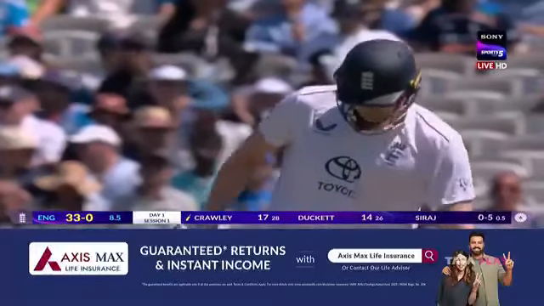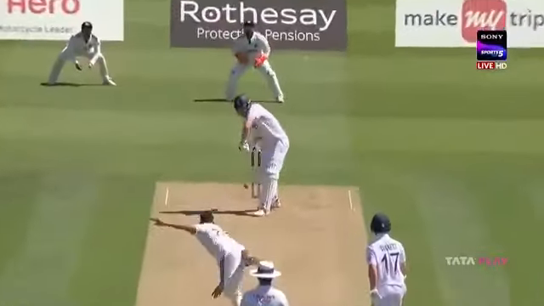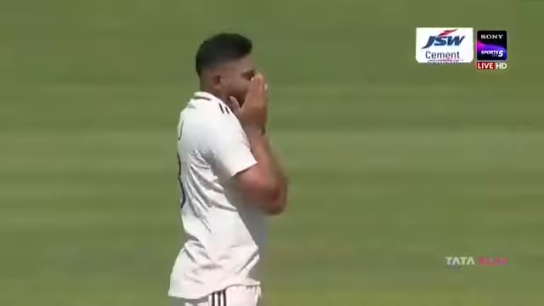Ball was sneaking through because it looked as though Crawley was looking to play. Just began to pick.